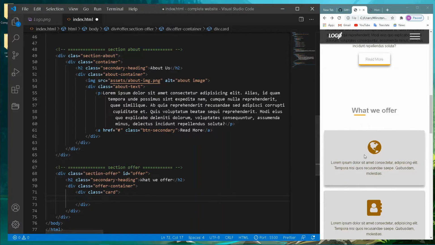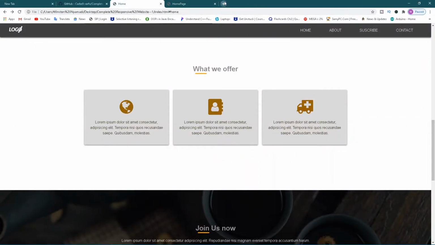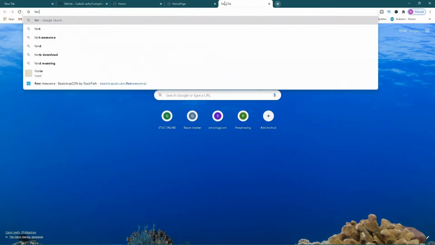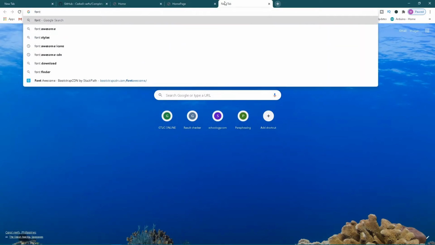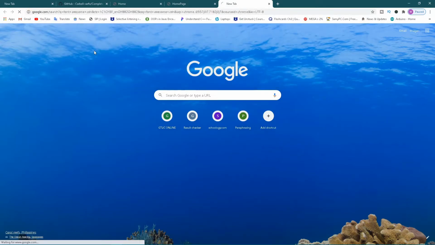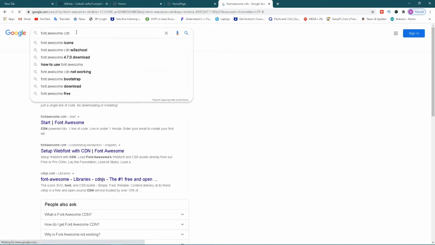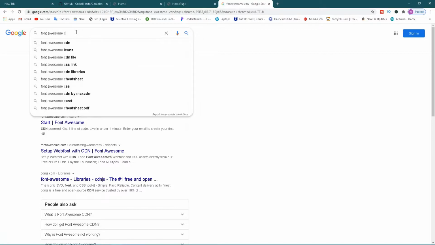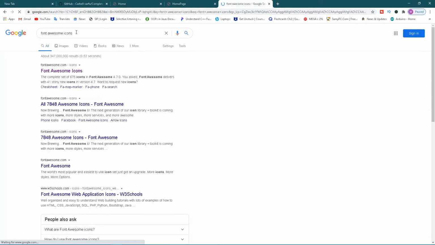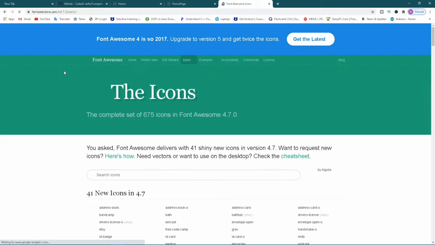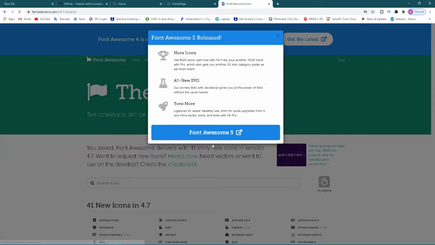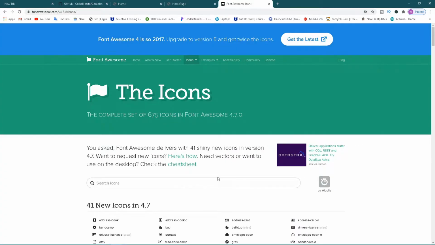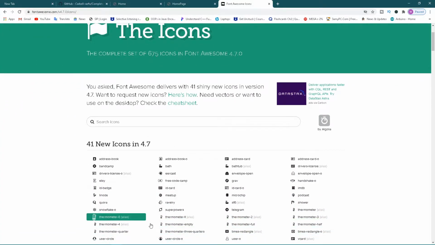Now the icons I'm going to use here is going to be Font Awesome icons. Let me tell you what Font Awesome is all about. So I just say Font Awesome icons. Oh, not CDN, I don't want the CDN. Font Awesome icons. You click on the very first one. So this is the Font Awesome icons. As you can see, they have a lot of icons that you can use here, and they are very easy to integrate into your project.